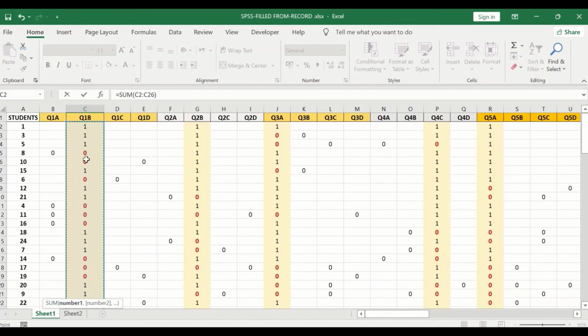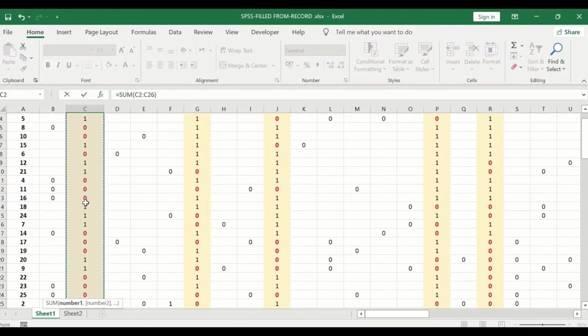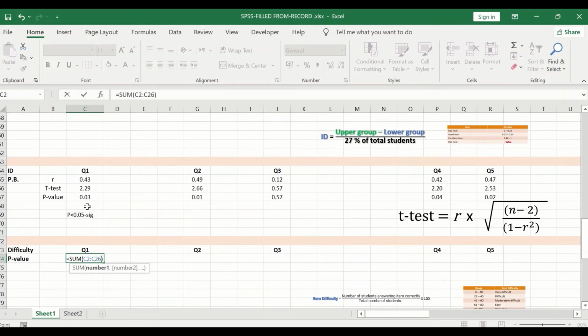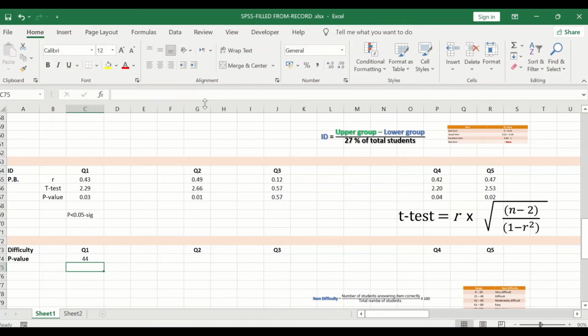So we need to add up all the correct answers achieved by the students, and then once this is selected, we're going to divide that by 25 students, as this is the total number of students, and then multiply that by 100 to get a percentage value. Click on enter. A value of 44% is generated.